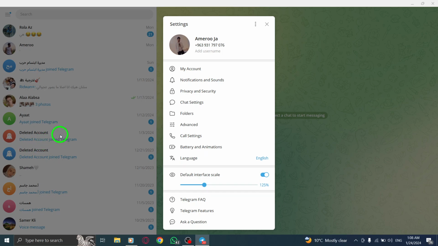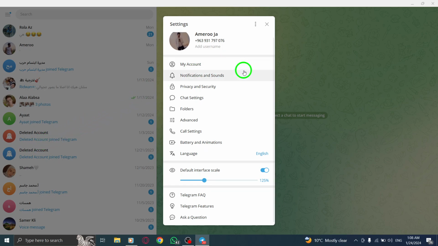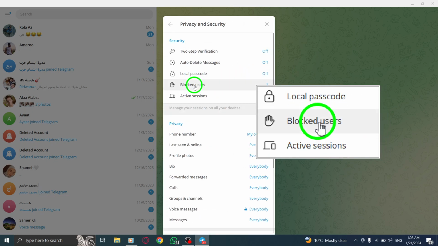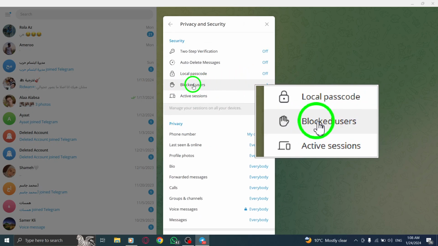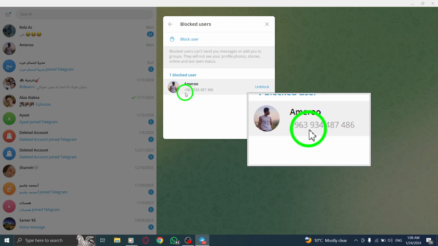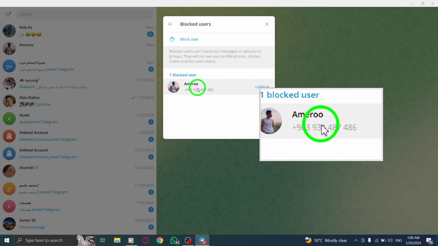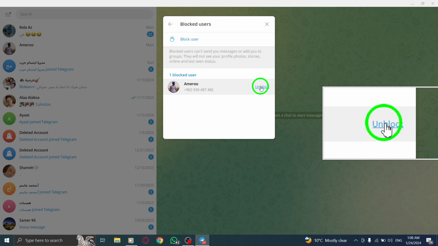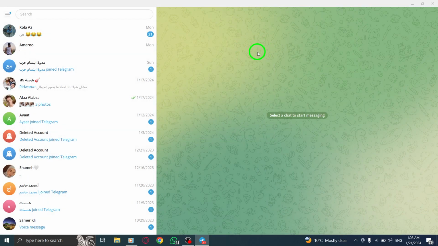Step 4. A new window will open. In this window, click on Privacy and Security. Step 5. Look for the Block Users option and click on it. Now, you can see your block list. This list contains the names of all the contacts you have blocked on Telegram. It's a great feature to maintain your privacy and control who can interact with you.